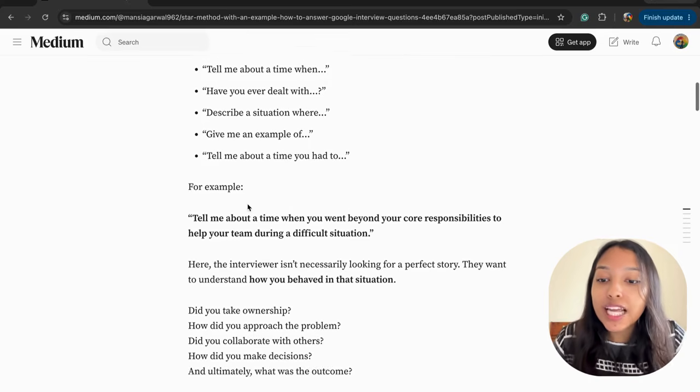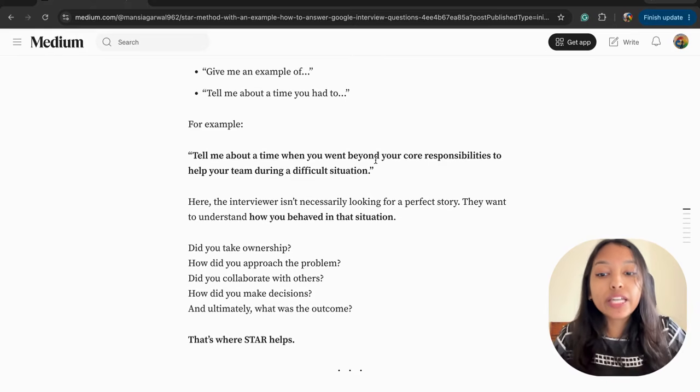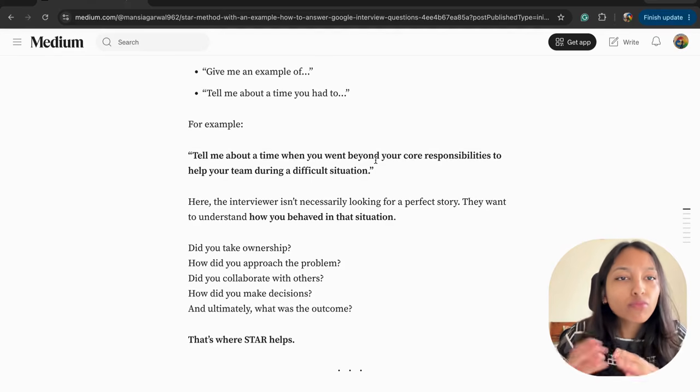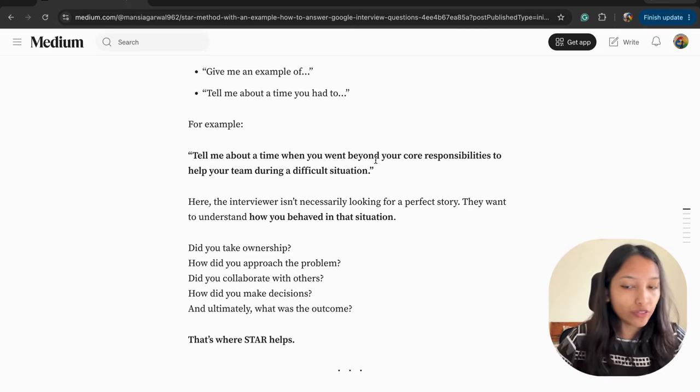For example, tell me about a time when you went beyond your core responsibilities to help your team during a difficult situation. So, if you have worked before, or maybe not a job, maybe if you have done an internship or anything from a past experience, you can mention that and you have to build a story for that.